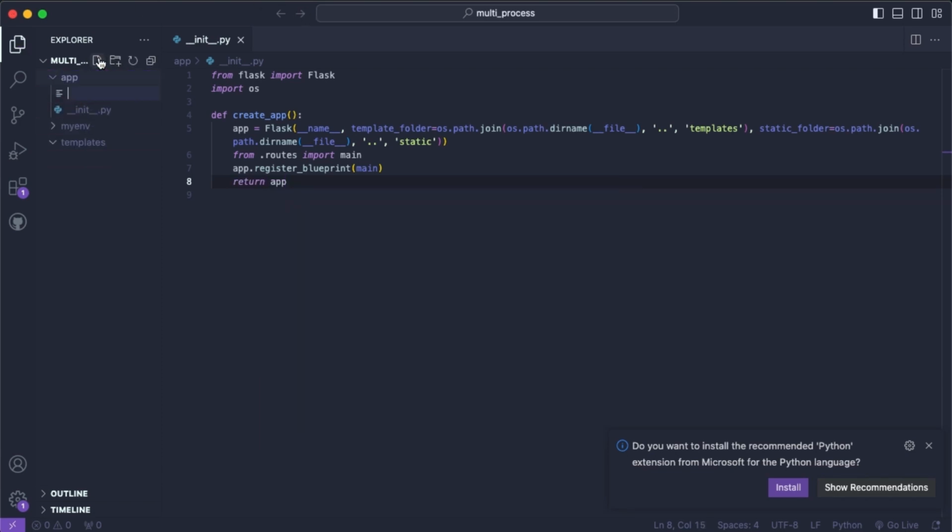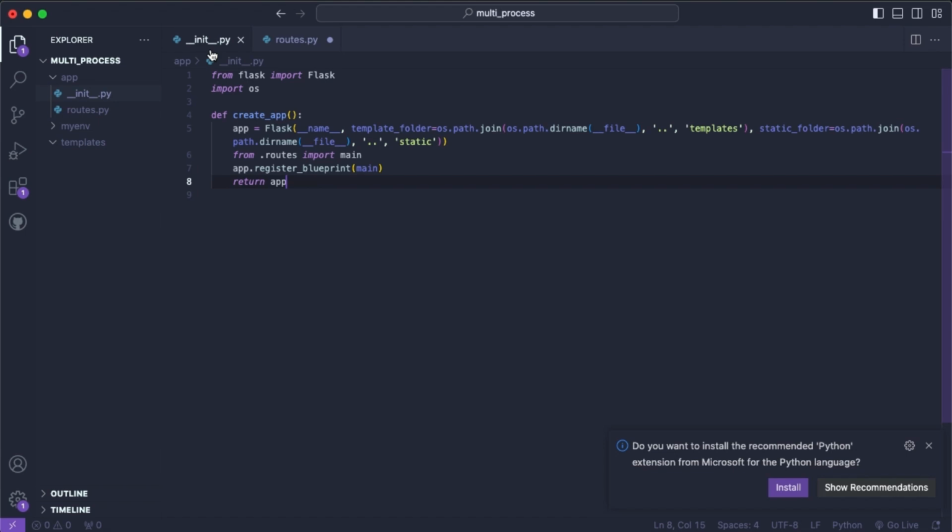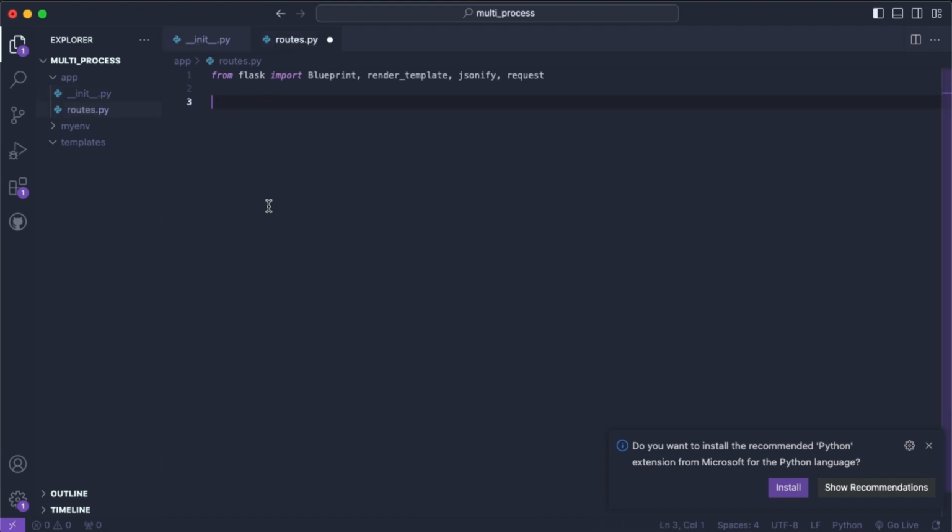So now inside this app, we will create a new one called routes.py. And here we are just going to create a simple route, but we need to make sure we have imported everything we need from Flask. So we'll say from flask import Blueprint, render_template, jsonify, and request. And then we are going to actually make a blueprint of the app because we are creating the app here. So when we are registering the blueprint, this is then going to use the blueprint that we are creating here.